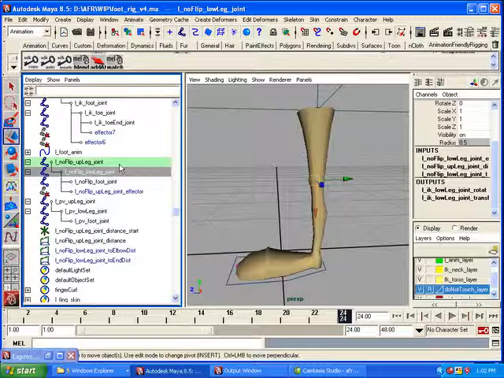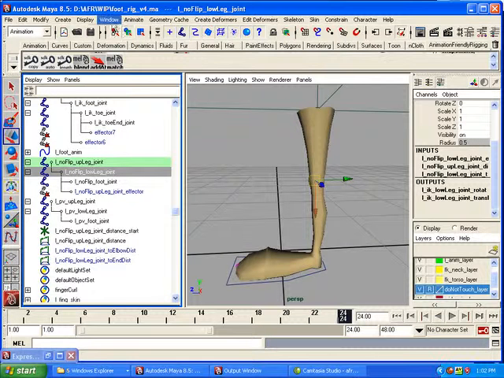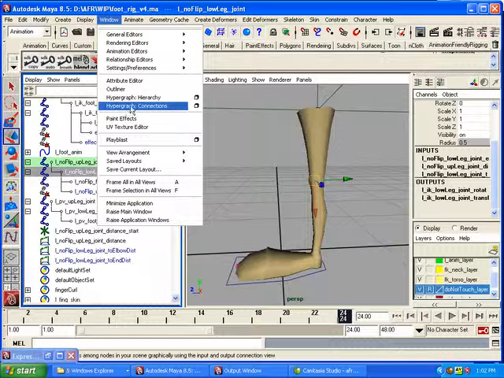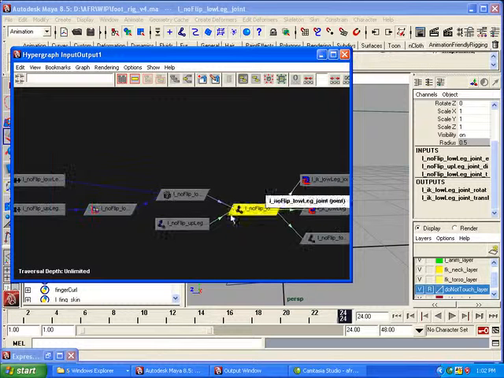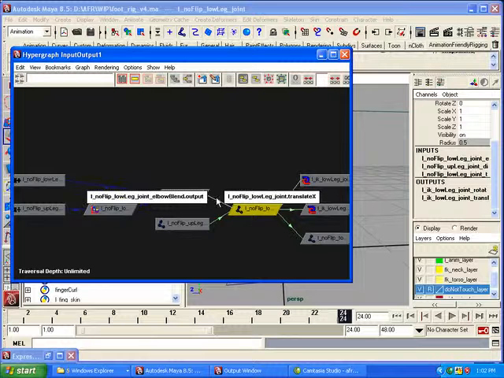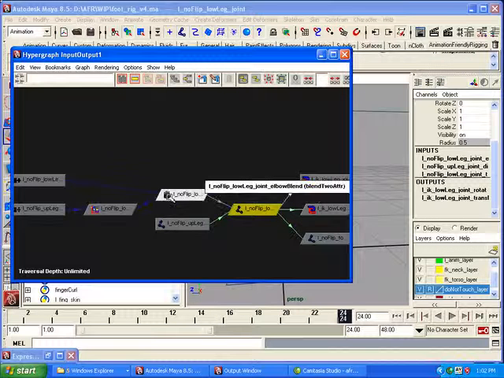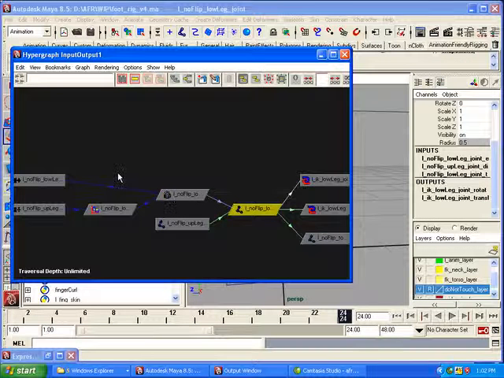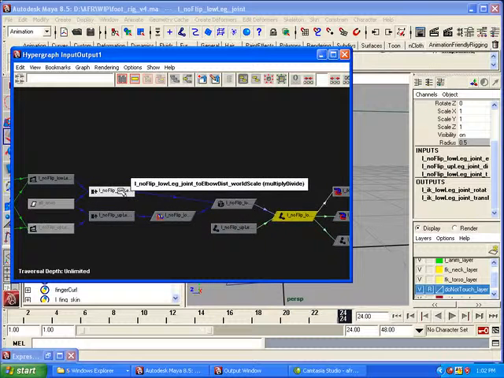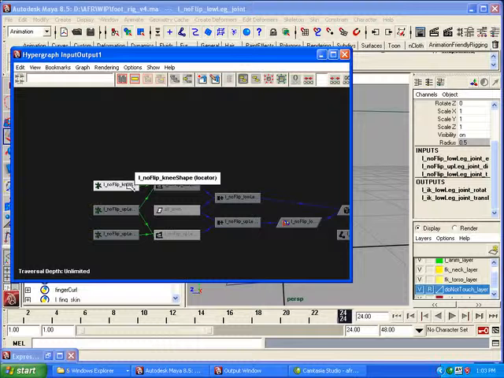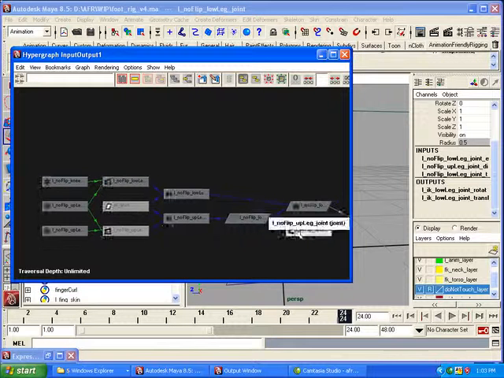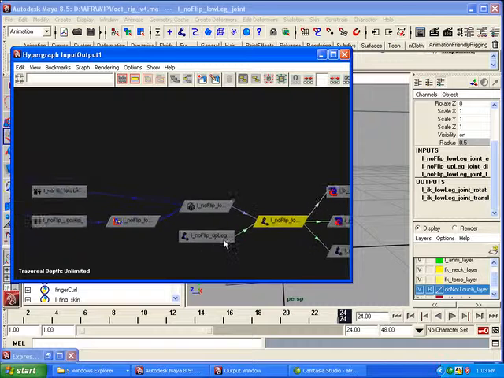Well, let's go ahead and select the no flip low leg joint, and we're going to bring up the hypergraph by going Window, hypergraph connections. So here you can see this is the low leg translate X. We've got this blend coming in here from the joint, which is getting the world scale over there, and then it's measuring the distance between where the knee is and where the world position is, and doing all this stuff so that we can actually stretch the knee correctly.